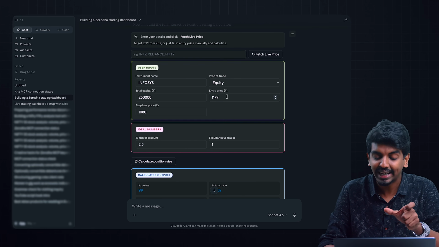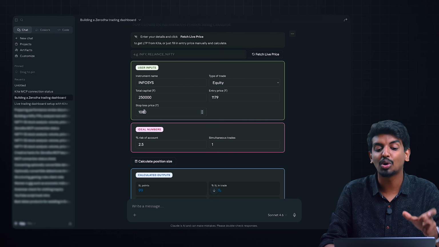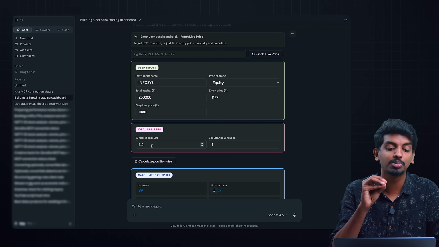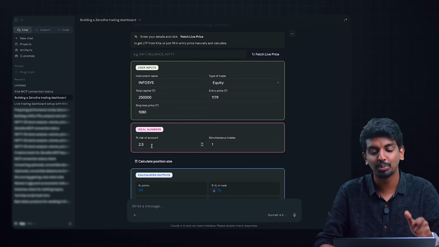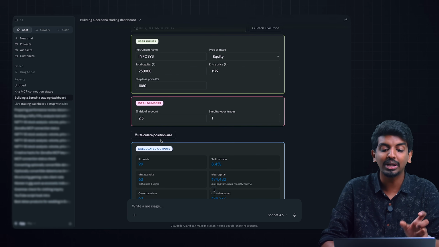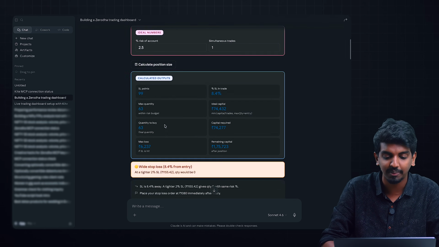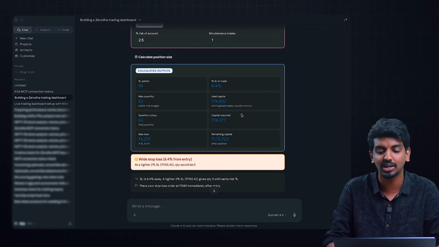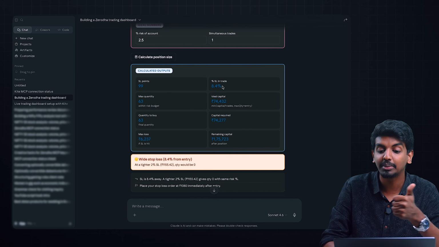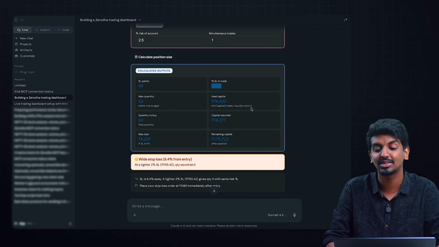So here I've given the entry price as 1179, the stop loss as 1080, and I've given that even in the worst possible situation, I should not be losing more than 2.5% of my capital in this trade. And when you click on the calculate position size button, you can see this is the output which comes in, which is the SL points is nearly 99 points. That means an 8.4% stop loss in the trade.